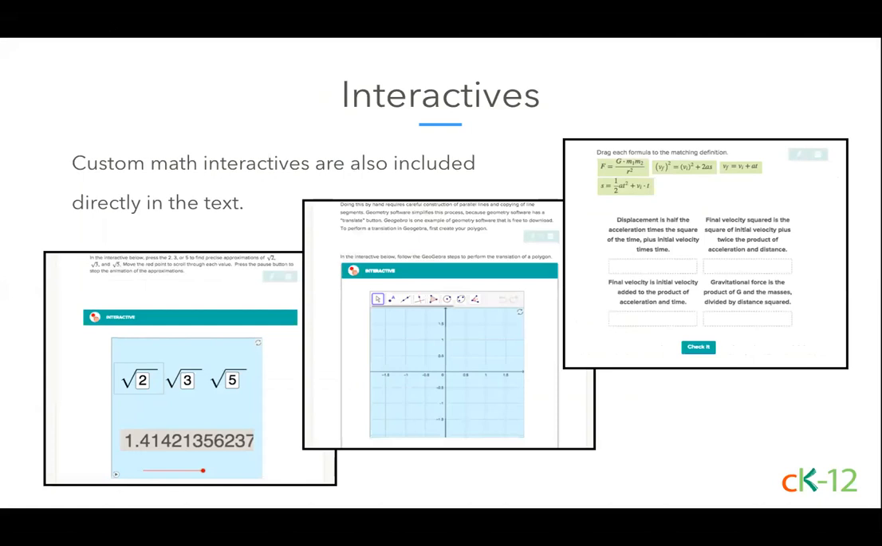So you can see the choices on the left. As you work your way through, there are different abilities to adjust to learn more about square roots, a graph that allows you to pull image shapes within there, and then a matching formula piece. And all of those are directly in line with the text.